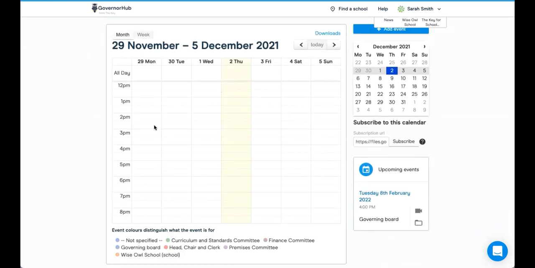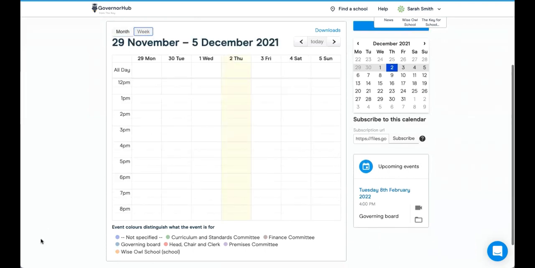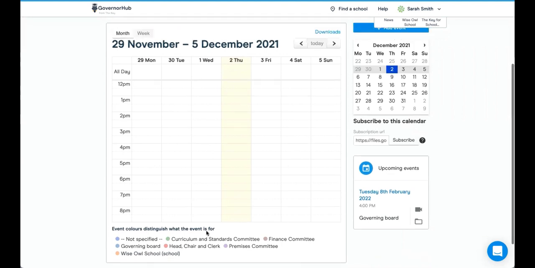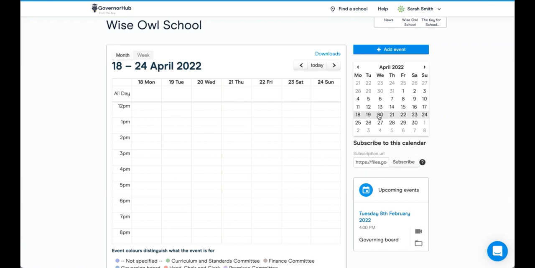You can see the calendar as a week like we are here, or you can see a full month at a time. Events are color coded, so you can specify that the event is for a particular committee or for the full governing board, or perhaps specifically for the school itself, so something like a school holiday, for example. To navigate around the calendar, you can use these arrows here to jump forward or backwards. You can even use this mini calendar on the right hand side. So if you want to jump right ahead to, say, April next year, you can click on that week in the mini calendar, or today to go back to today.